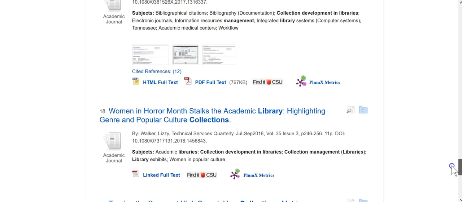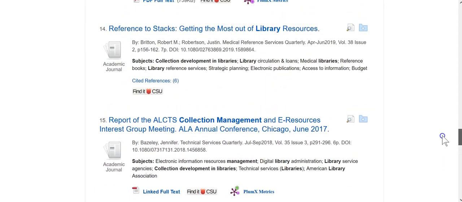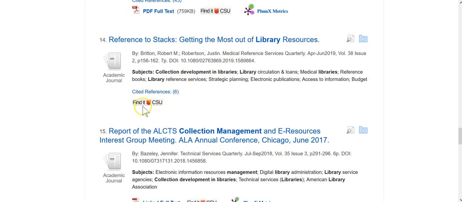I don't know if there's any more here that we can have a look at. They all seem to have full text. Let's try this one. Here's one.